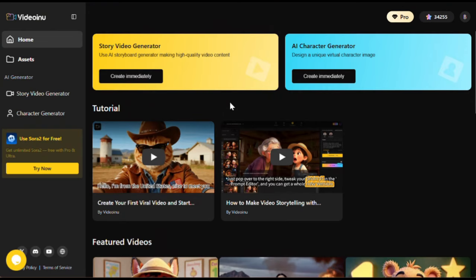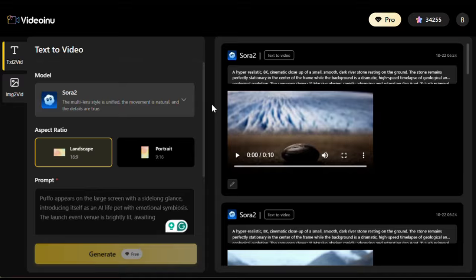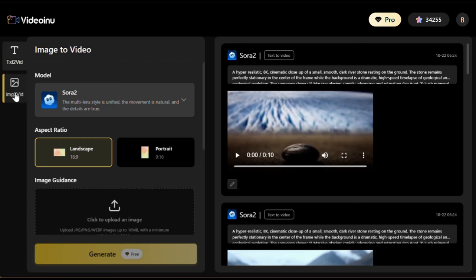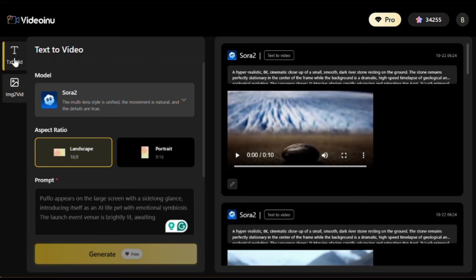But for today, we'll be exploring the Sora 2 option, and brace yourselves, ladies and gentlemen, because this is going to blow your mind. Now, to get started with Sora 2, just click on this option. It'll take you straight to this interface. As you can see, it's super simple and easy to use. You can generate both text to video and image to video right from here. Let's start with the text to video option.